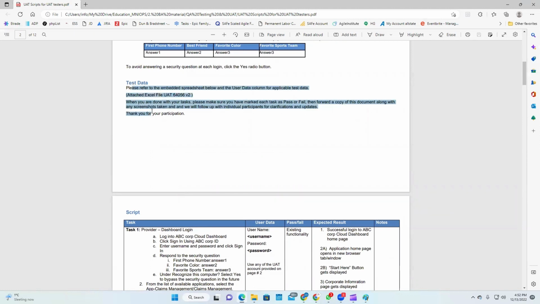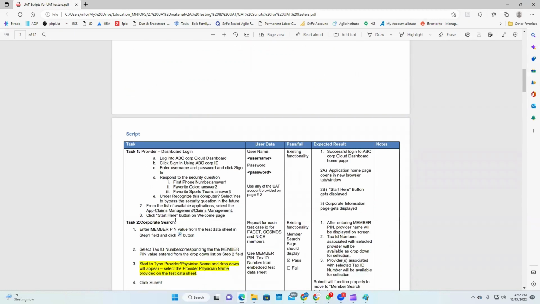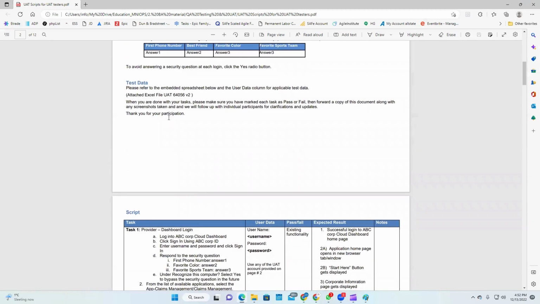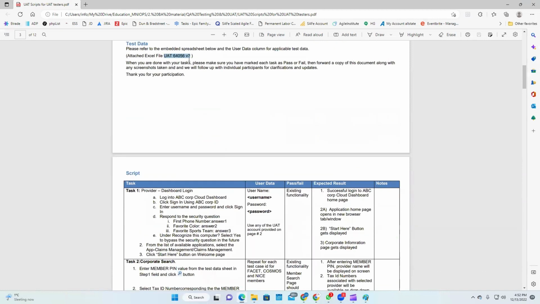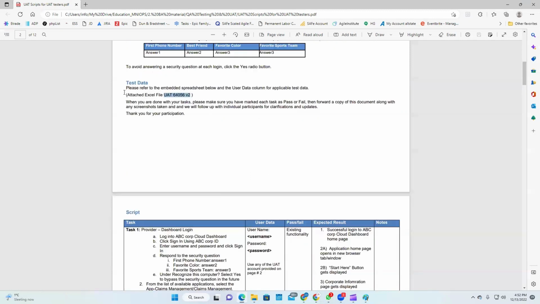Okay, then test data. If there is some data that you are putting in to do your testing, then that would be the file of test data. For example, this is for a healthcare company, so they would have a member ID, tax ID, or some member PIN, some information which will be there in that data.